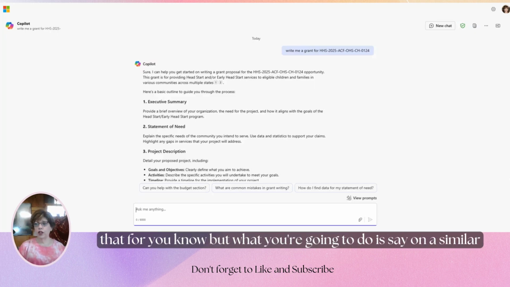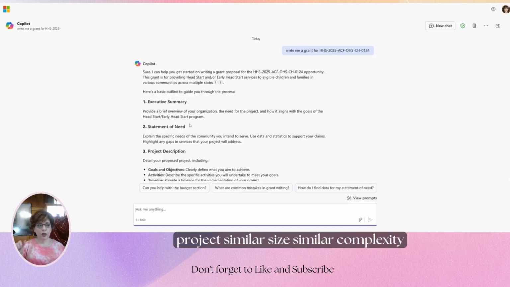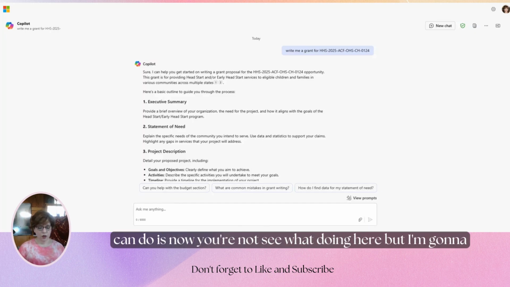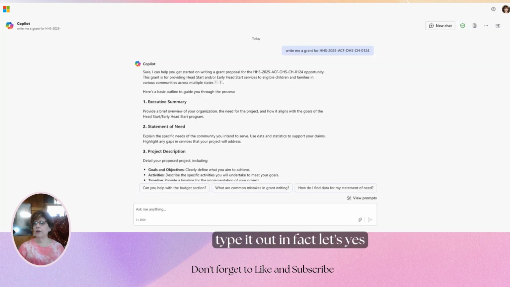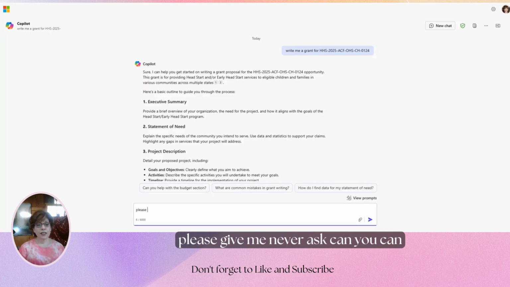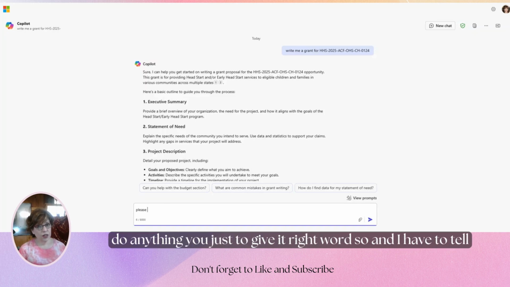No. But what you're going to do is say on a similar project, similar size, similar complexity grant proposal, maybe one that you've written before, copy and paste that from your organization in here, and it is going to write it for you. Now, you're not going to be able to see what I'm doing here, but I'm going to type it out. In fact, let's use Copilot for me. Can please give me, never ask can. You can do anything. You just have to give it the right words.